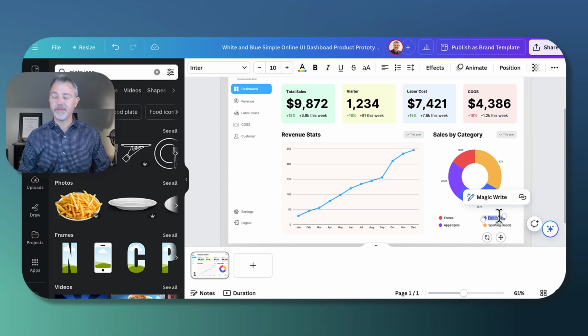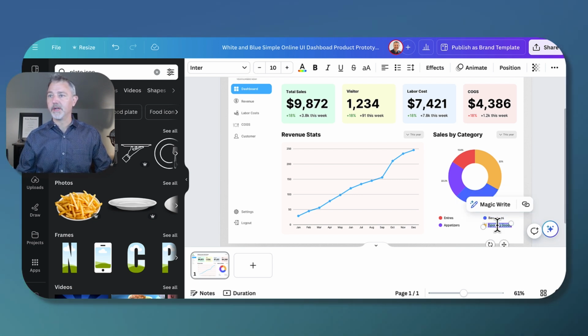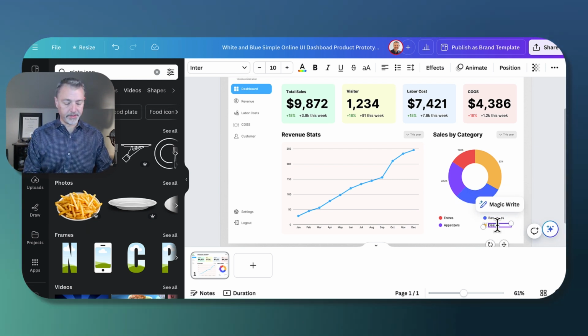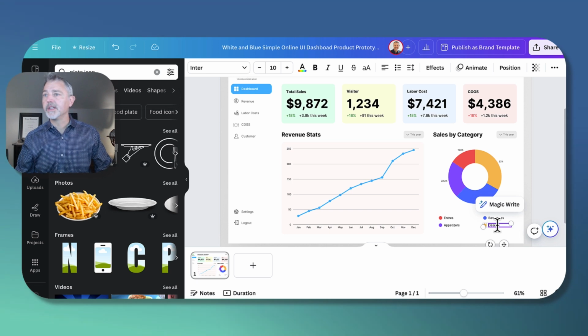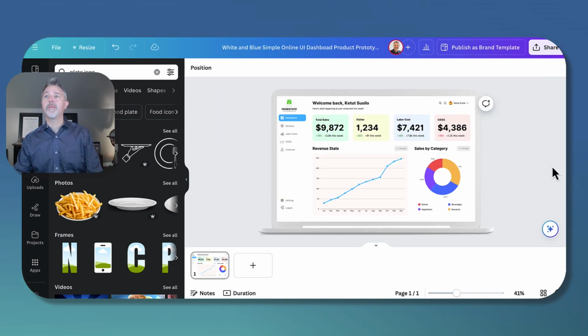We could have beverages. And desserts. Oops. And obviously these would be much more granular in a real situation, but this gets the idea across. Desserts. All right. So as we zoom out, we now have our web app.